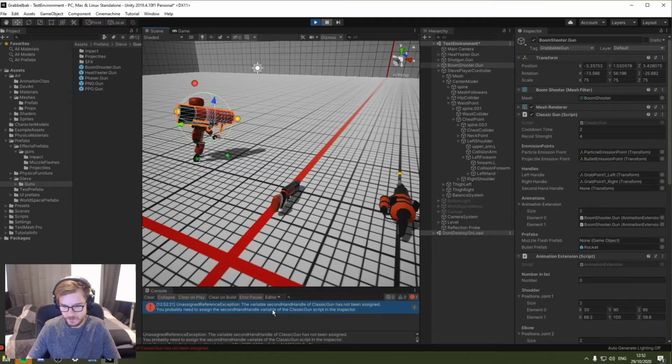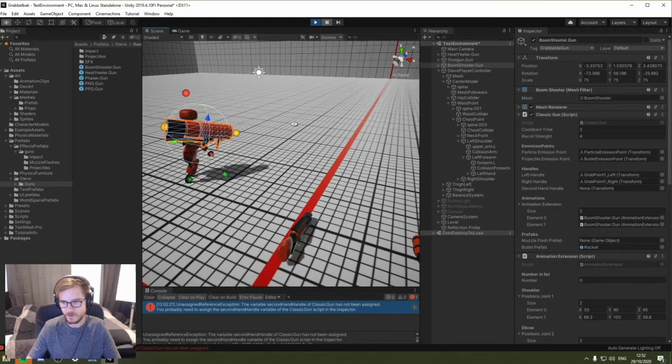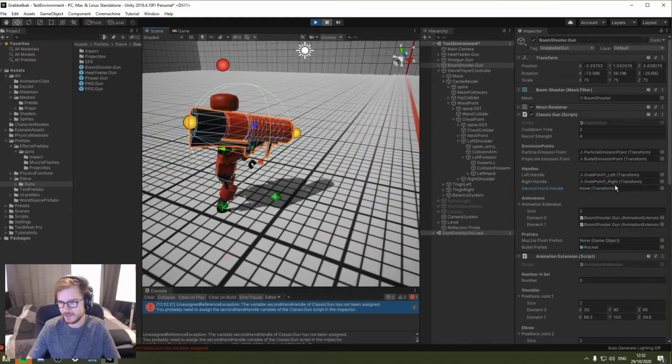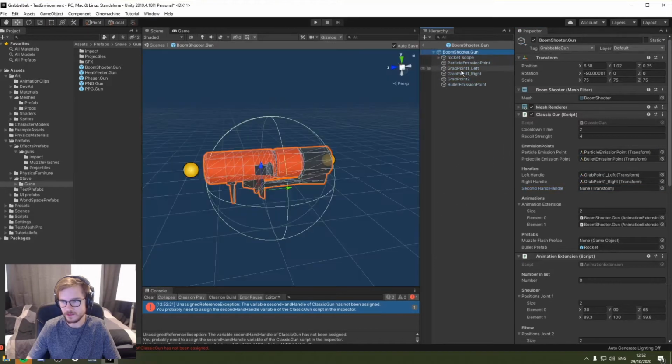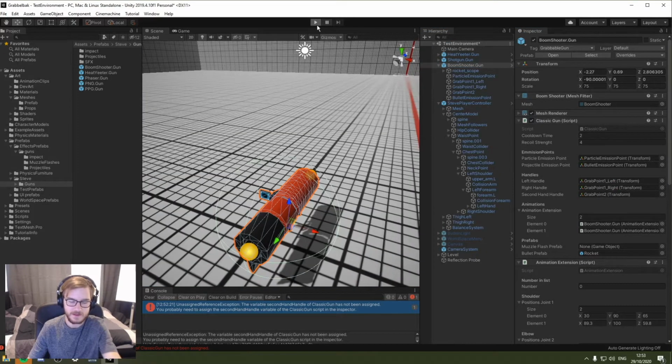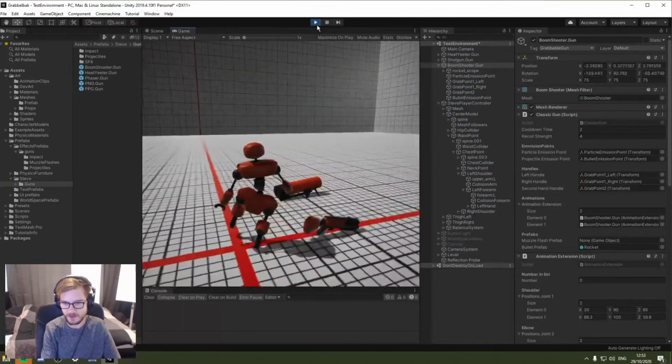Wait, the variable second hand handle of classic gun has not been assigned. Hold on a minute. Why? Oh, there we go. The second handle. For some reason it didn't grab it. So let's go to the boom shooter. Let's go to the prefab. And let's fix it. There you go. That should fix it. So a little bit of an error, but it should work now.